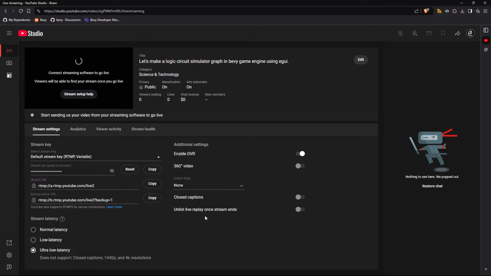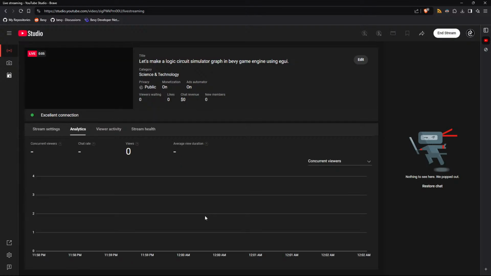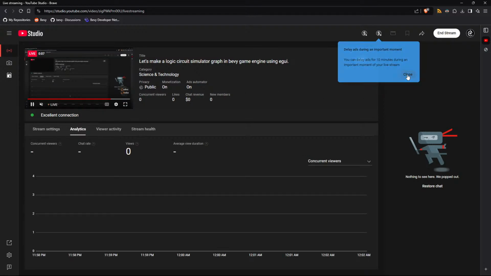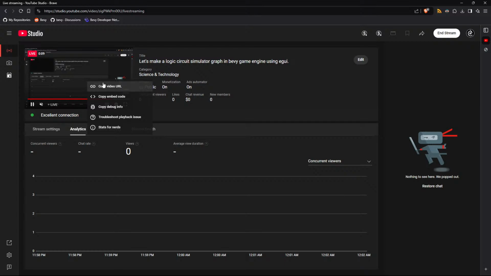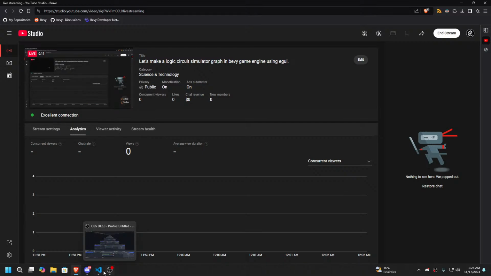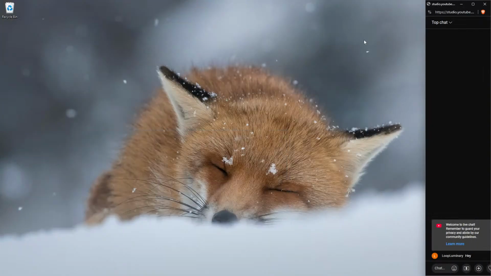So in this live stream, I'm gonna try to make a logic circuit simulator in Bevy game engine using egui. Of course, using the Rust programming language. So this is gonna be just an experiment. I'm not sure if I'm gonna be able to do this, but we'll see. Though I'm pretty confident we can probably make a very good UI using egui for that, so I guess we'll just have to find out.